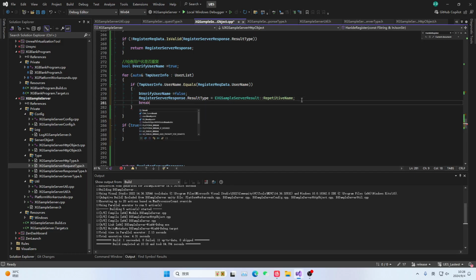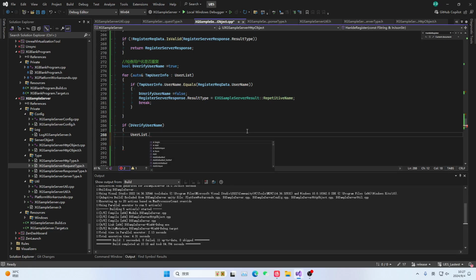This might be a bit convoluted here. Actually, if a duplicate already appears here, we don't need to let it loop. Just break out of it. If the username verification passes, we will actually start the registration. Right, registration is actually very simple.